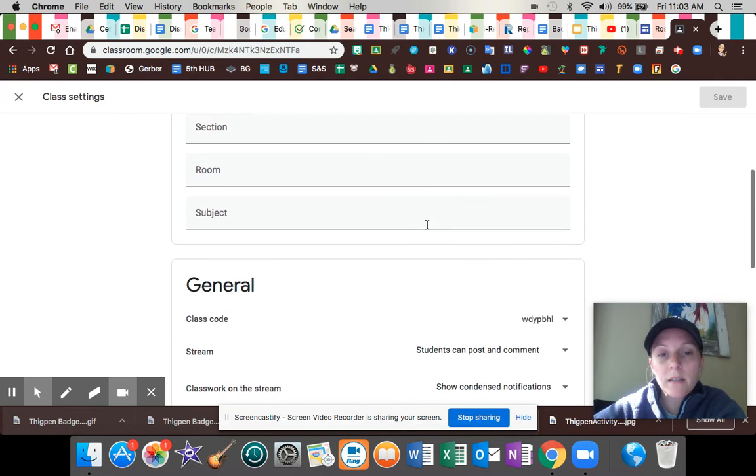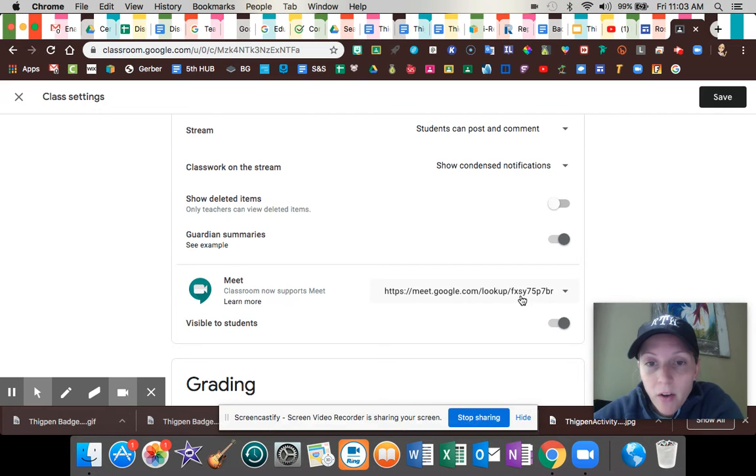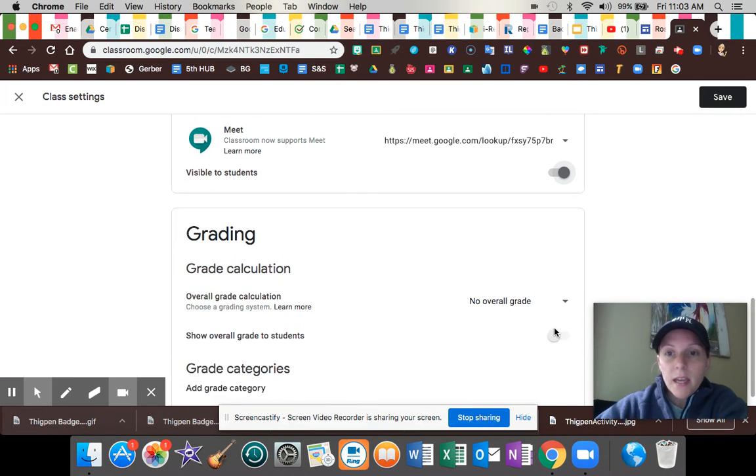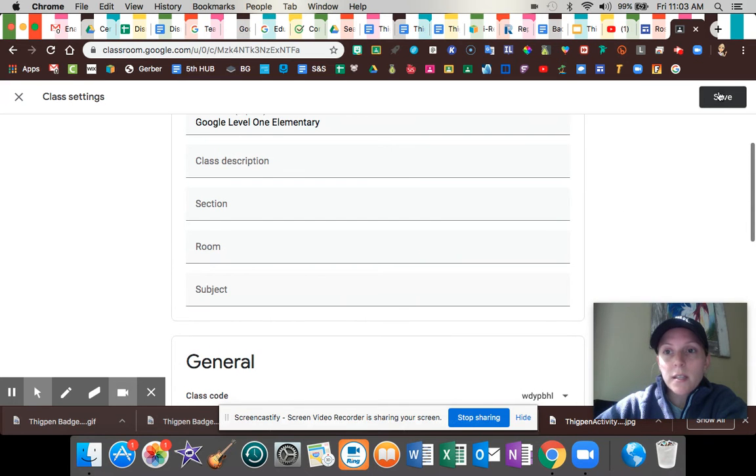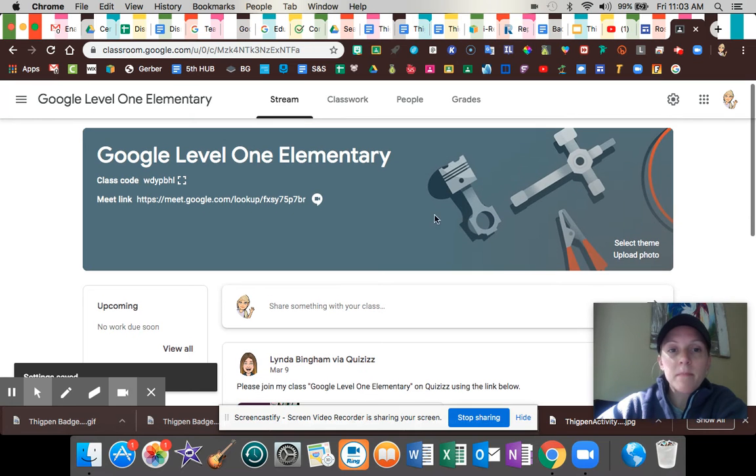This is your settings. You're going to scroll down, and you're going to see where it says generate a Meet link. You'll have to excuse the baby in the background. Generate a Meet link. Here is the Meet link for your classroom now, and you need to make it visible to your students, so make sure that this is turned on. And you're going to hit save. Once you have done that, now you have this Meet link right here.